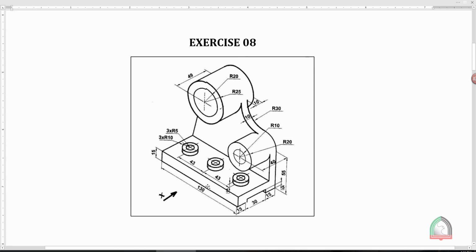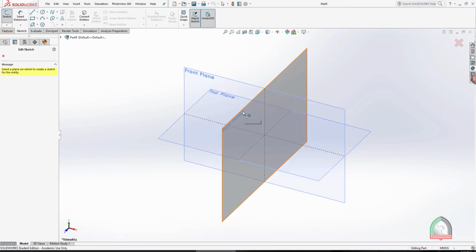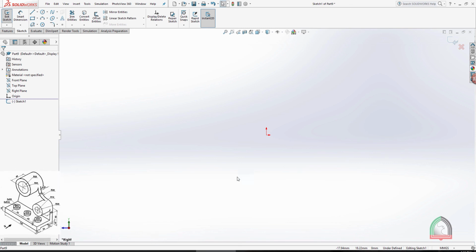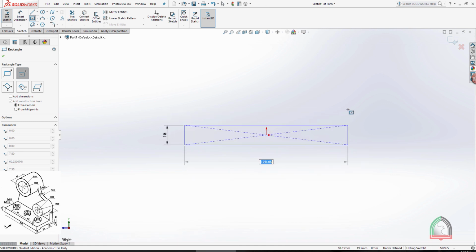here we have some area, so it is better to start from the right plane to complete the base, and then we can take the front plane to complete the rest of the portions. So I am starting from the right plane. Go to sketch and select the right plane. In the right plane we need to complete the rectangle. I'm taking a center rectangle of height 15 and 60.